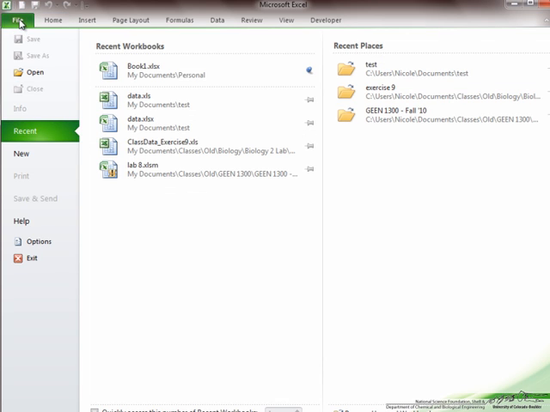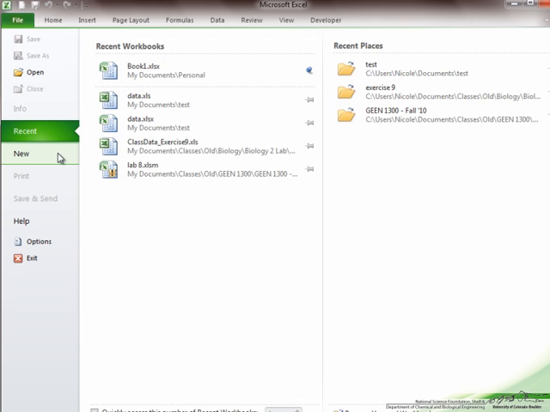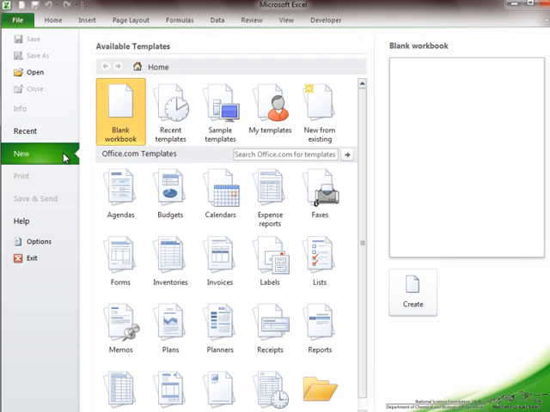Back in the File menu, you can see that what is currently selected is Recent. This shows the most recent workbooks and places that have been opened. This will allow you to quickly access the most recent workbooks that have been used on this computer, or the most recent folders. If I click on Test, it'll bring me back to this folder that I came to when I selected Open.